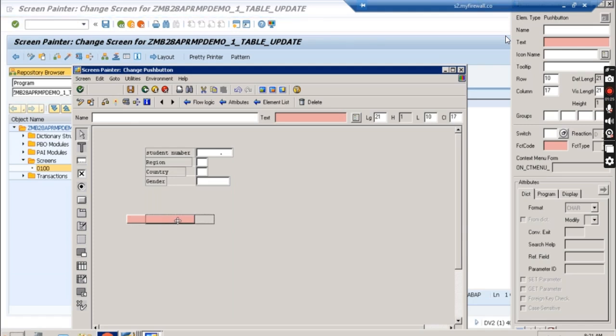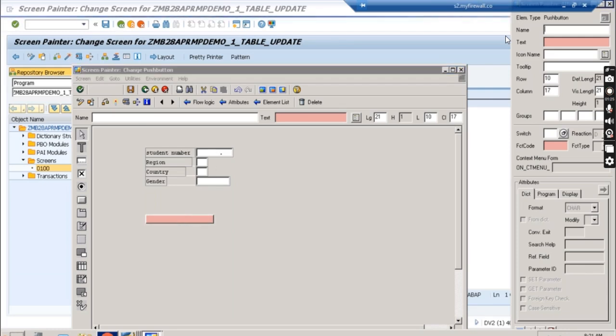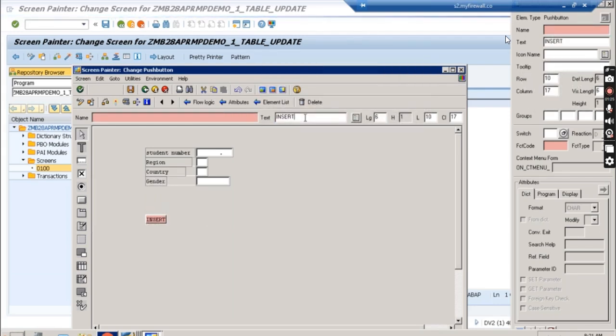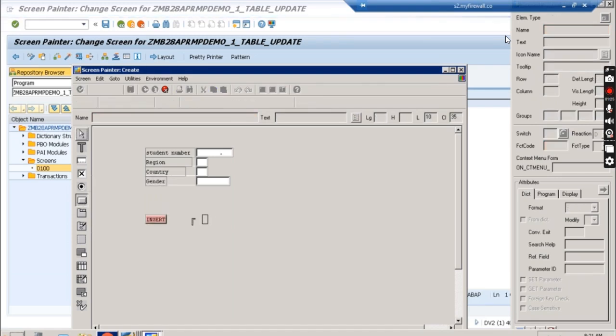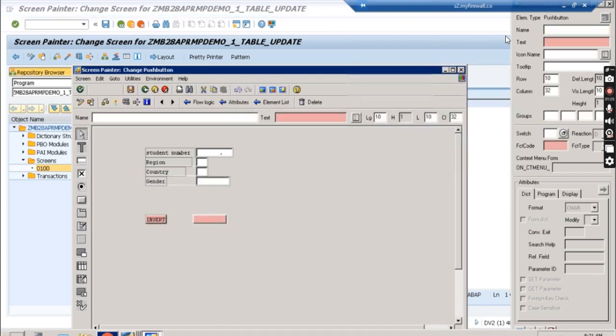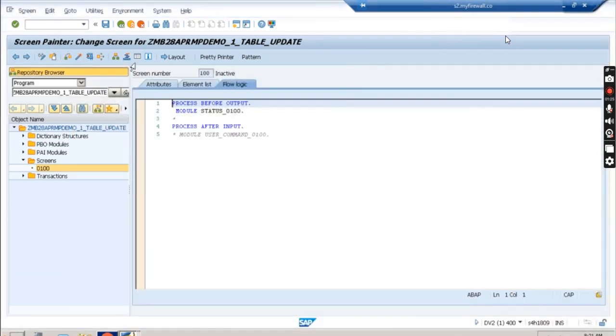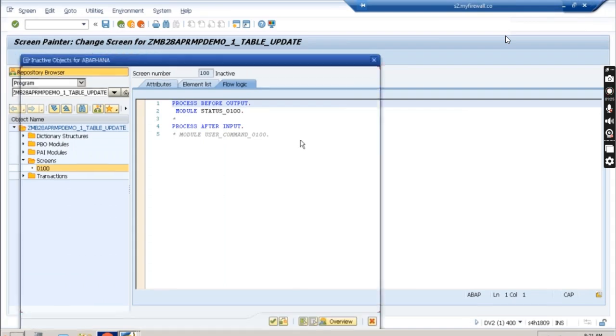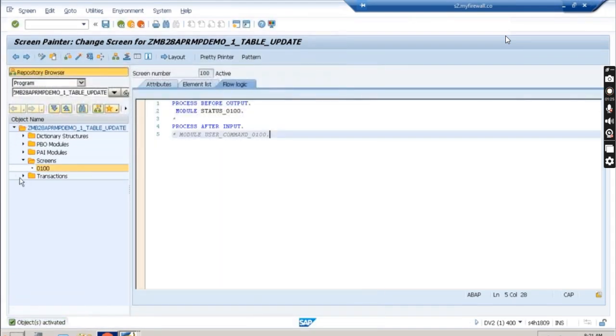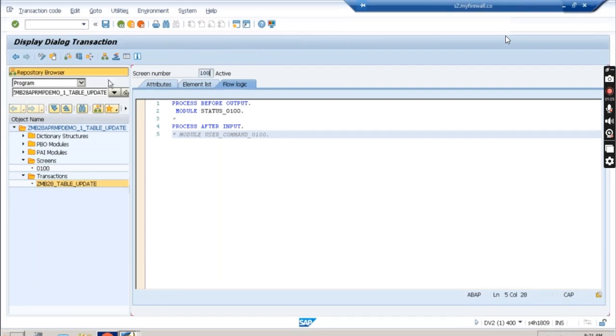First let's give this as the push button. I'm going to give the text over here, insert, and another text, update. Just two texts. I'm just going to save it, and go to this flow logic. Just save and activate this one. Okay, go to this transaction, run this.